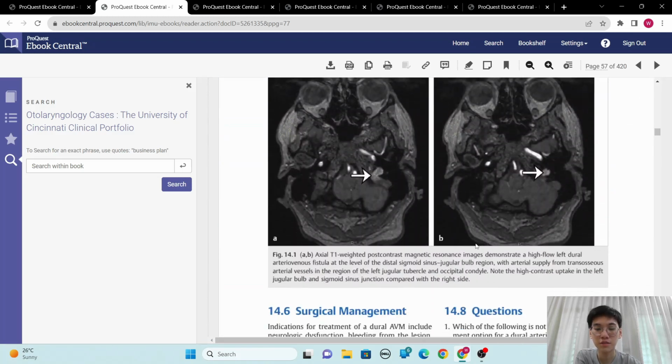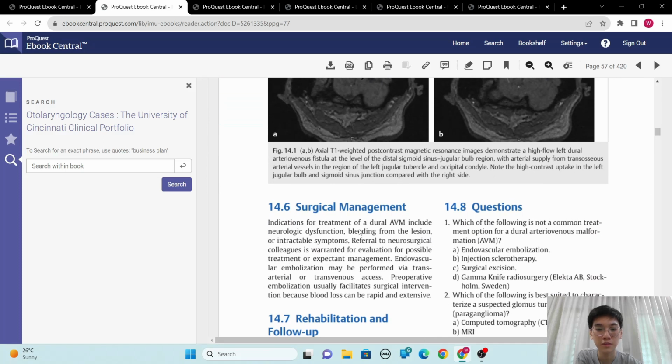And it also goes into further detail of the surgical management itself. So for example, it tells us when we would need a surgery, and what is required for the surgery itself.